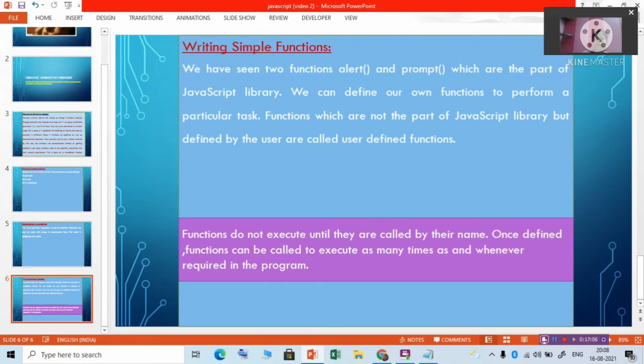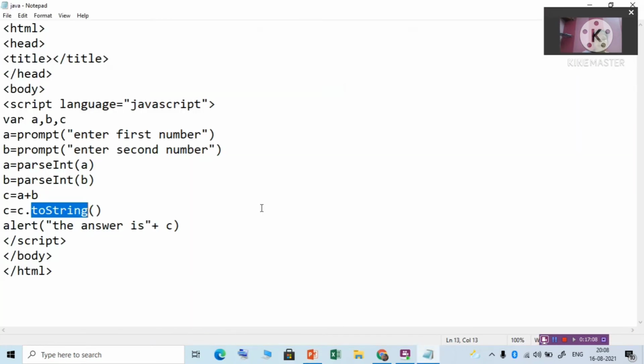Functions, we have already used so many functions in our program. See, this prompt is a function which accepts a value from the user. We have used the function parseInt also. This function converts a string to an integer. This toString also we have used, that converts a number to a string.